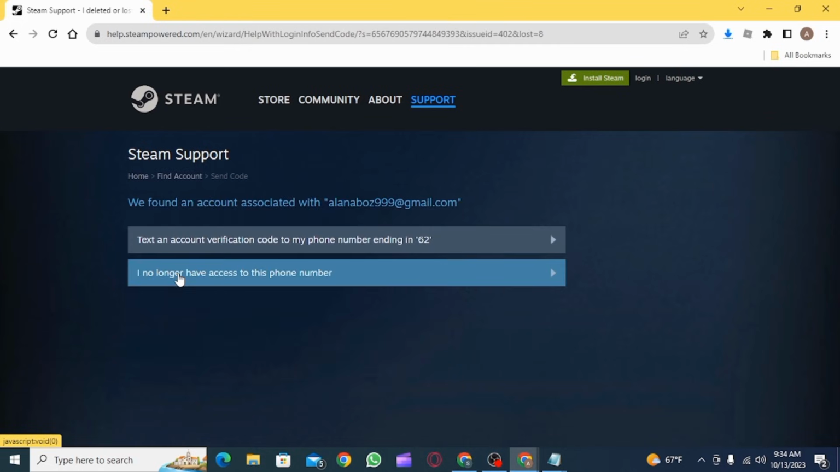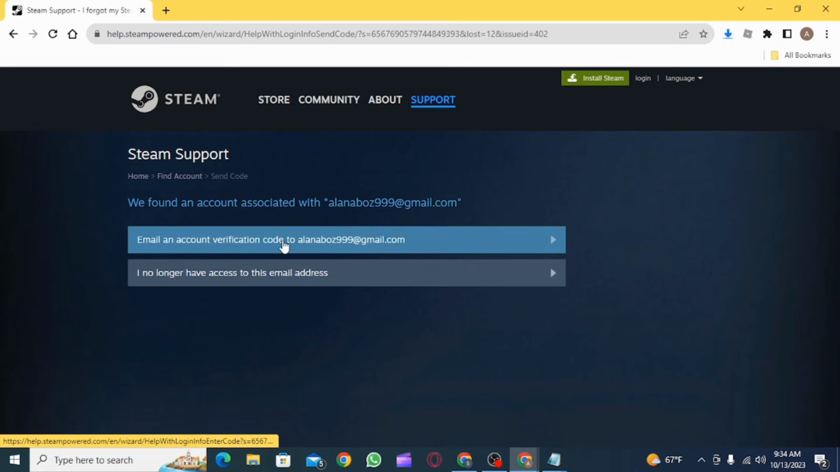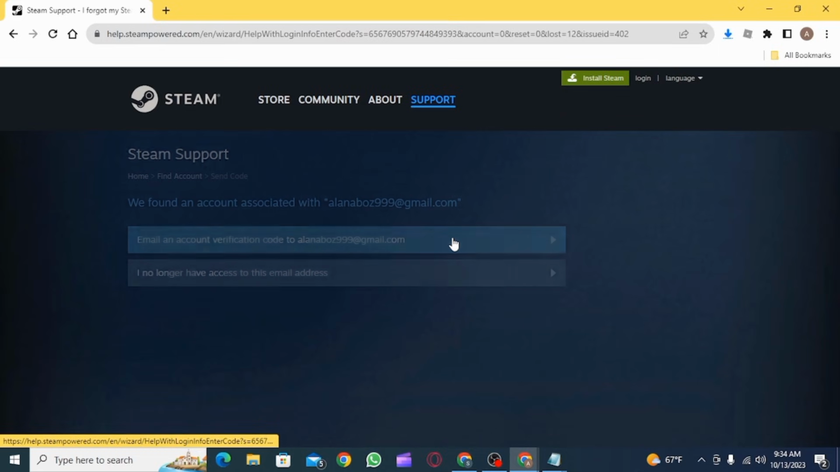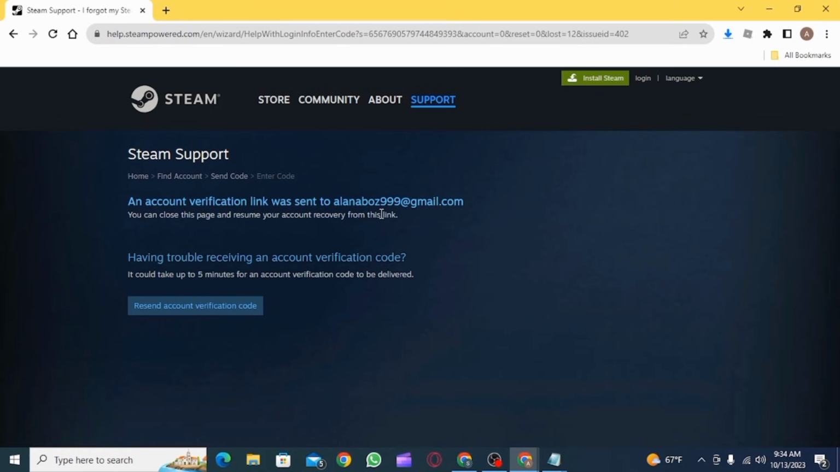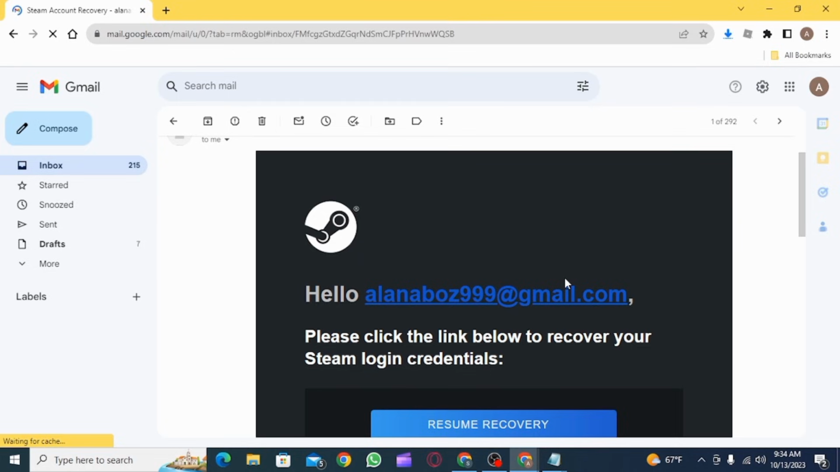Now you want to click on I no longer have access to my phone number since you do not want to use your phone. Then click on the first option. An email will be sent to you, so you want to go ahead and check on your email. Now this is the email you will receive.